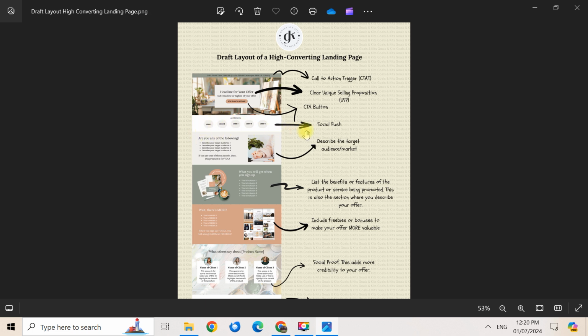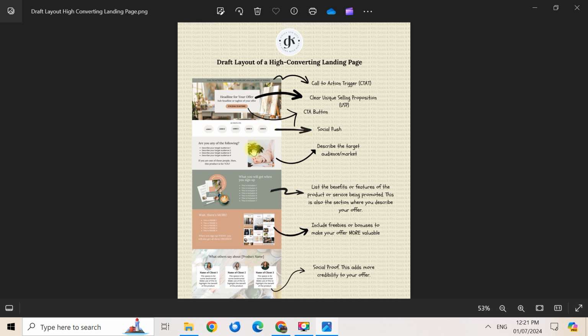Make sure that the brands that you are going to be incorporating in your landing page are brands that resonate with your product, or something that will add more credibility to the product that you are offering.